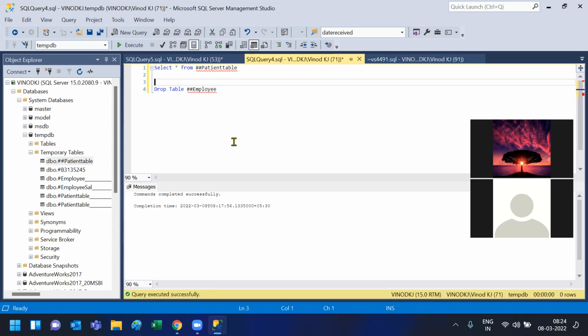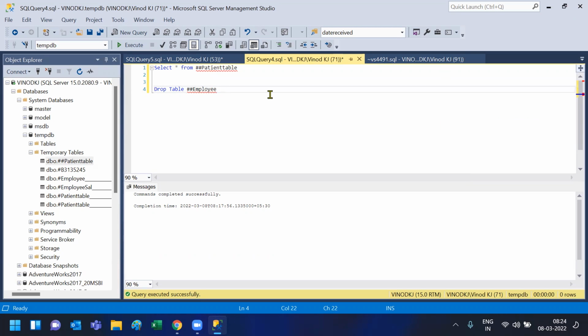So there are other use cases also, and there are some restrictions for these temporary tables, which I'll explain to you. As of now, just write down a side heading: temporary tables. Write down the notes.